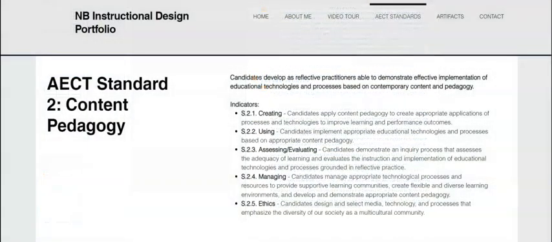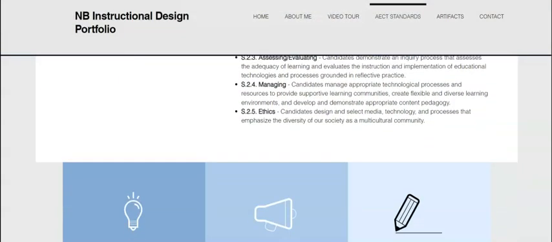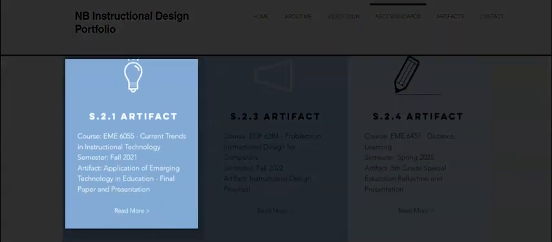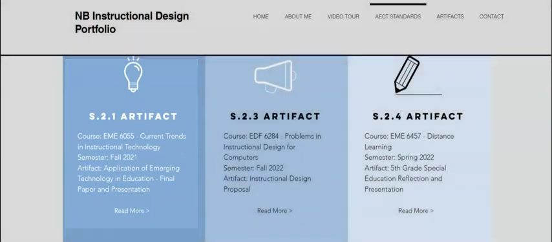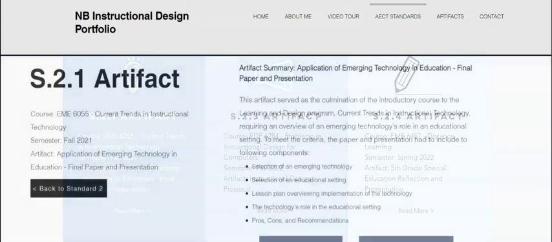Going on to Standard 2, which addresses content pedagogy. For this standard, I'll be sharing my artifact for Substandard 2.1, Creating. Candidates apply content pedagogy to create appropriate applications of processes and technologies to improve learning and performance outcomes. For this substandard, I have chosen my final paper and presentation from Current Trends in Instructional Technology.